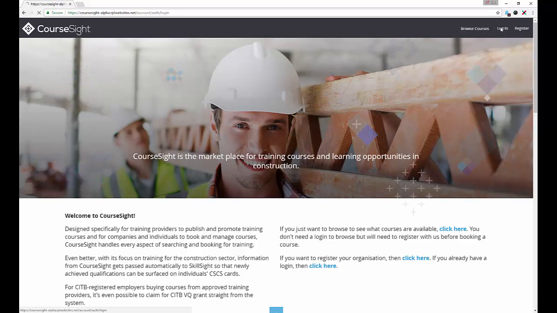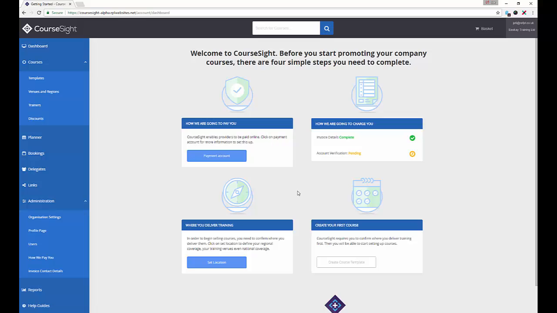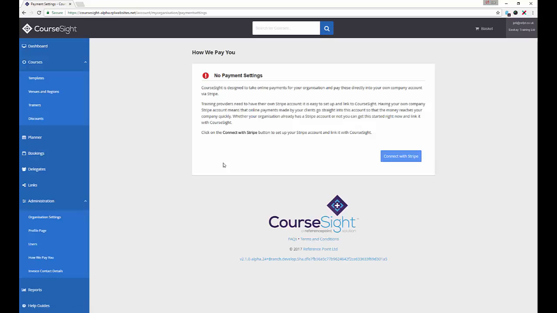Once you have registered and are logged in, you will notice 4 tiles on your dashboard which demonstrate the initial steps you need to go through to set up your CourseSight account and courses. The first step you'll need to take is setting up and linking your Stripe payment account with CourseSight so you can collect your booking payments. It should be noted that your courses and instances will not be visible to customers until you have linked your Stripe account. Start by clicking on the payment account link and then click the Connect with Stripe button.